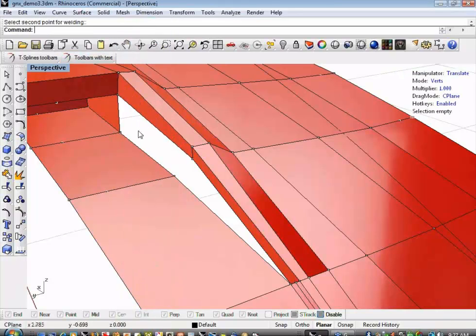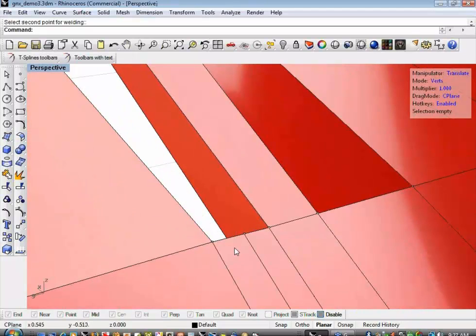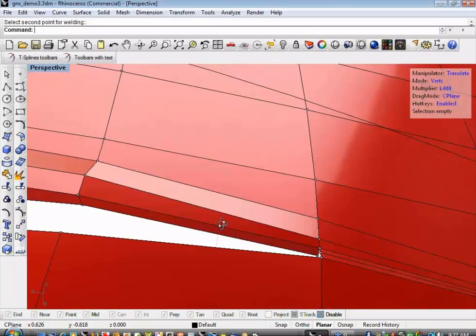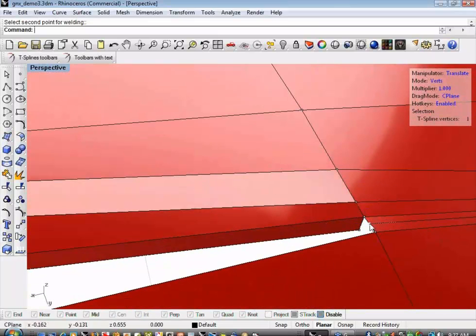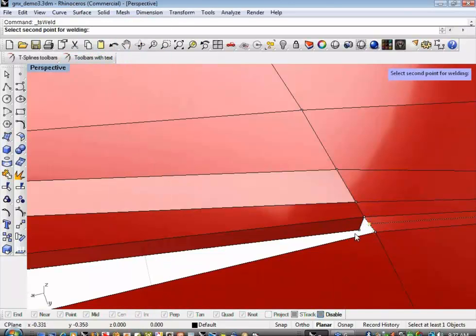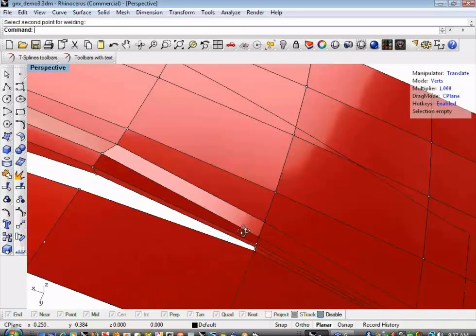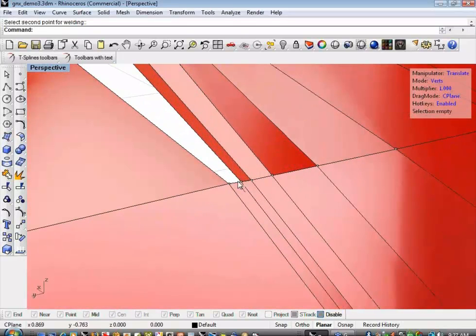Pick this one to there. Where are you? Ah, there you are. Helps if I pick the command. Weld points again. First one, then the second one. Whichever one you pick first is the one that's going to move.